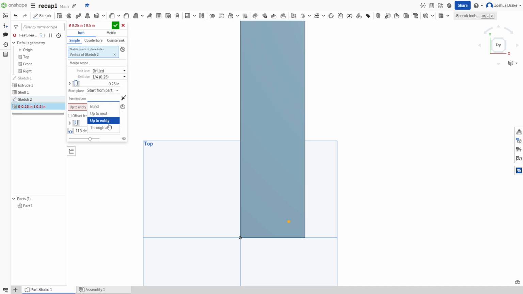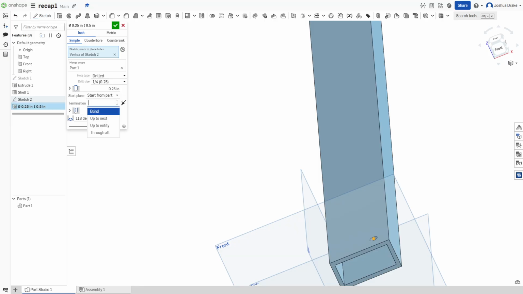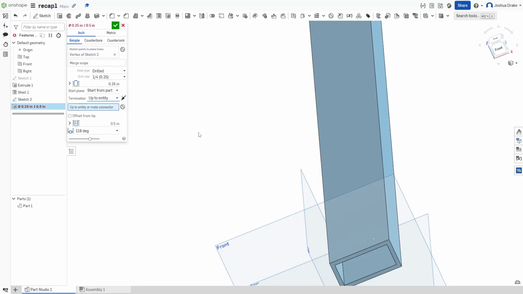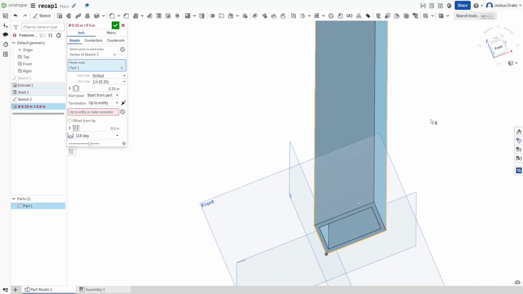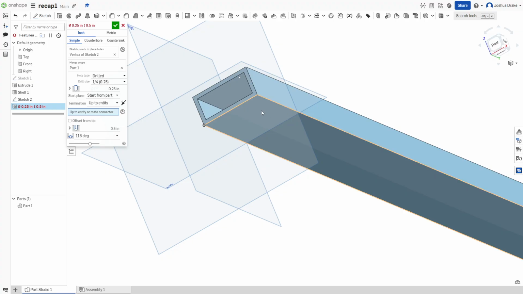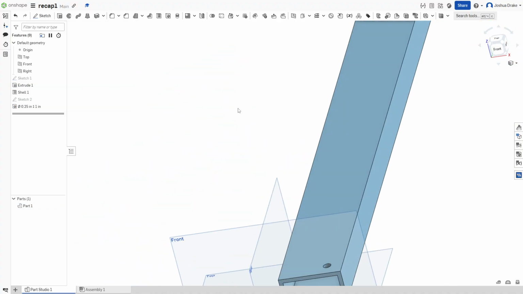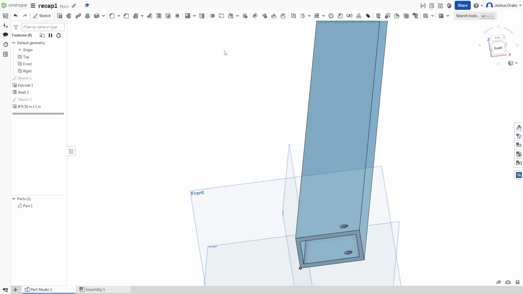The reason why we don't do something like through all or blind, I mean, you could do blind in this case because we know what the bottom is, but we're going to do up to entity because that will be easier for more complicated stuff. So the merge scope is going to be our part, because that's where we want it to start, and then our up to entity is going to be where we want it to end. So that's going to be the bottom of this hole, and we've created our hole, and that is all we need to do there. And so now we're going to learn something called a linear pattern.